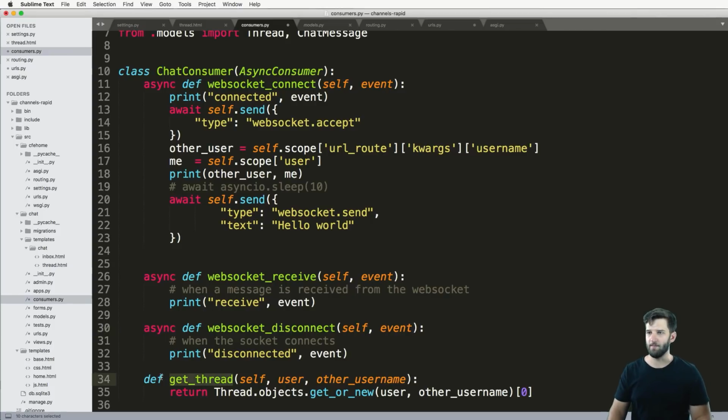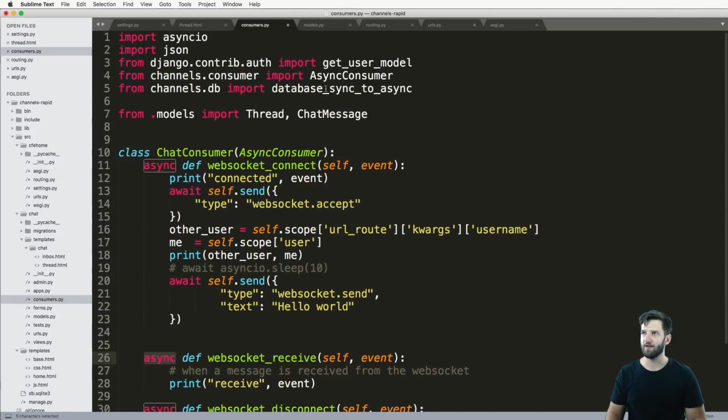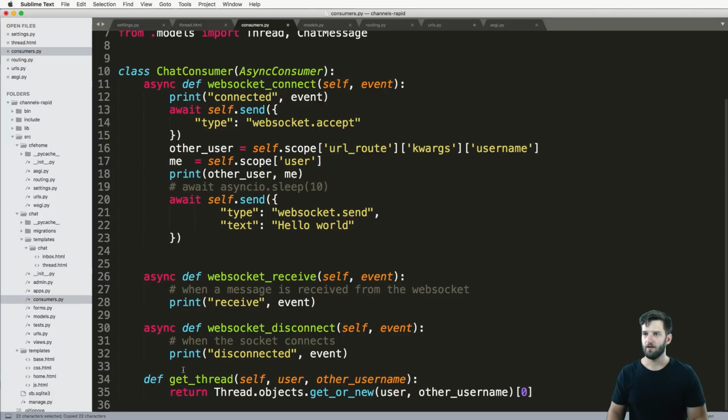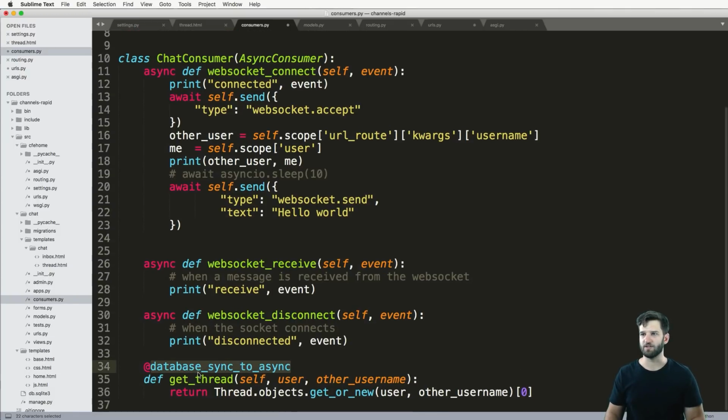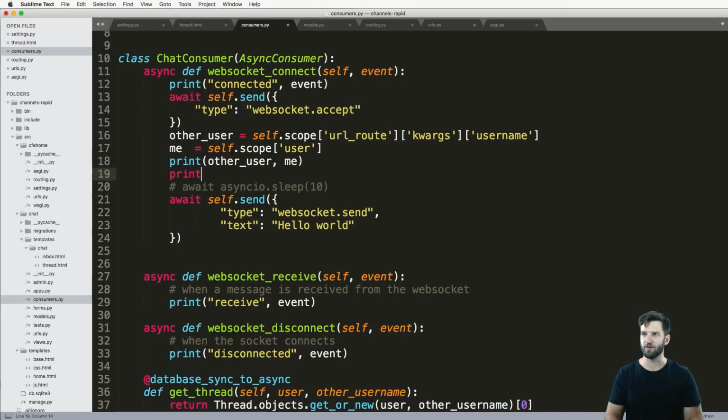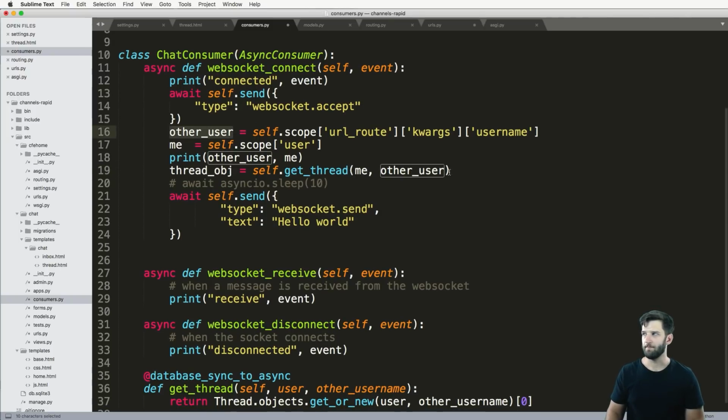So this is getThread. Now this function itself is fine, except now we're using asynchronous code, so we have to use the decorator so we don't have memory leaks, we don't have too many requests. We want to use the decorator database sync to async to actually grab what this getThread method is. And then that way I can go ahead and print out what that is. And all I do is thread obj equals self.getThread, and it's going to be me and other user, right?